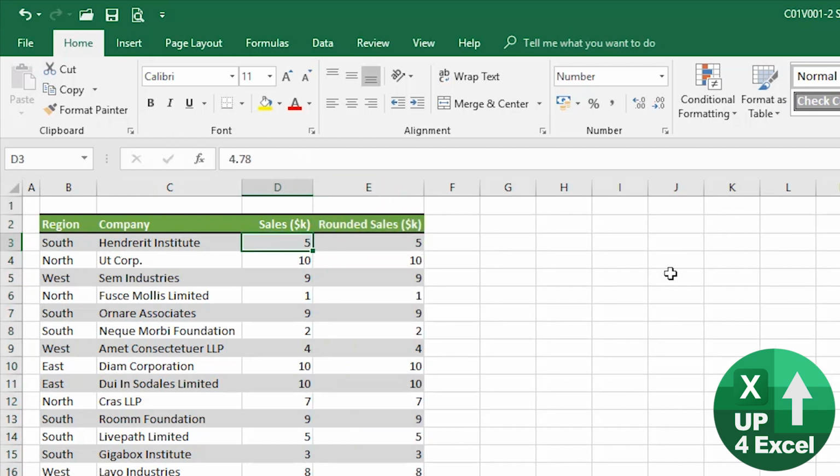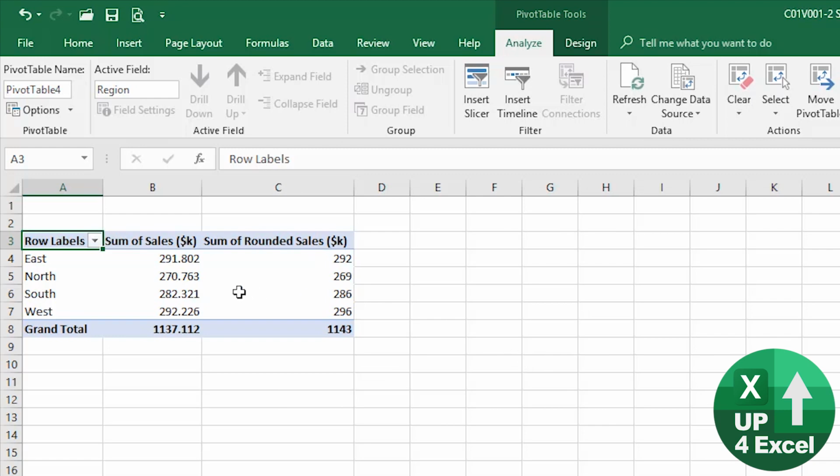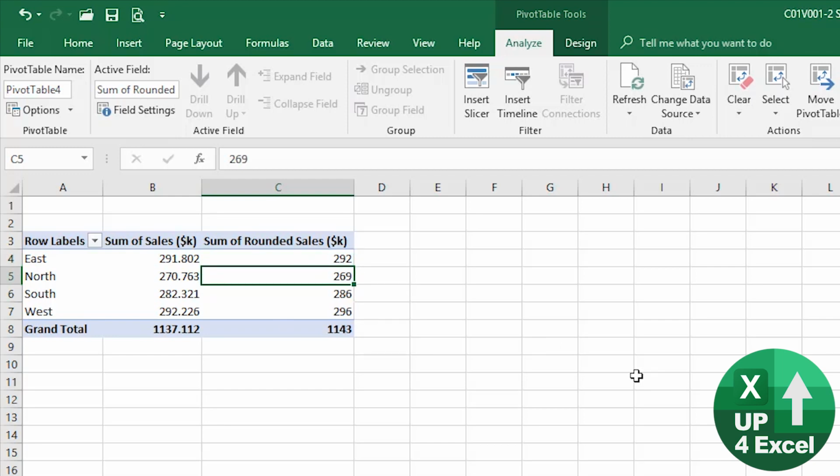Now, to all intents and purposes, these two columns of numbers look exactly the same. But what you will see now, if I insert a pivot table, is that we immediately have our pivot table on the rounded sales showing exactly the numbers that would sum on my report if we were to do it manually. But it's quite interesting if you look at, for example, the South region now. The actual sales in the South region are 282.3. That is the genuine sales of the South region. But our rounded numbers are giving us 286. So that presents a further issue.